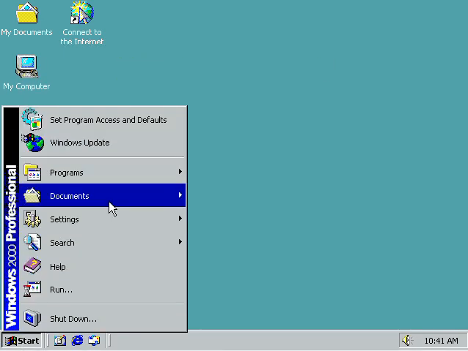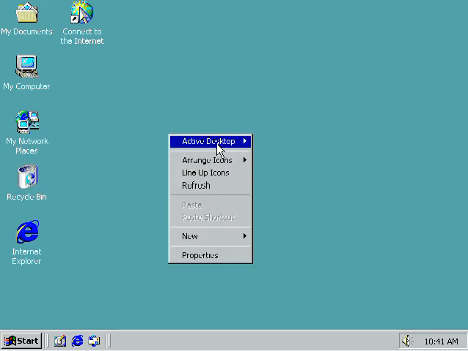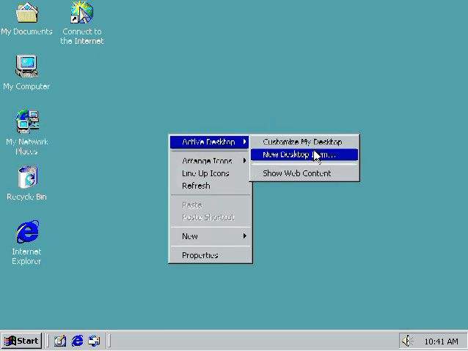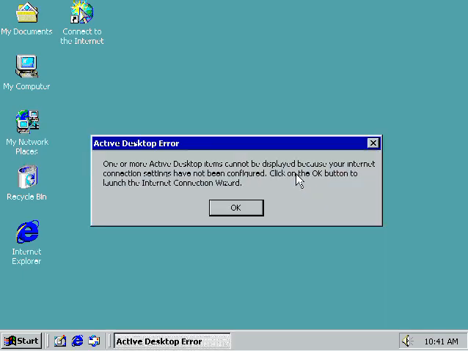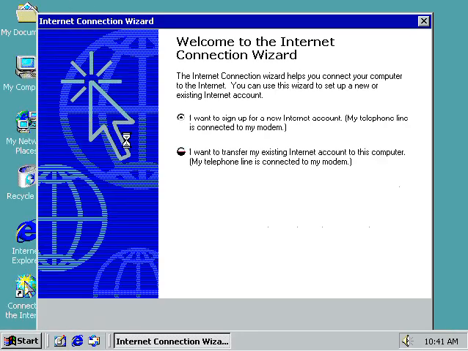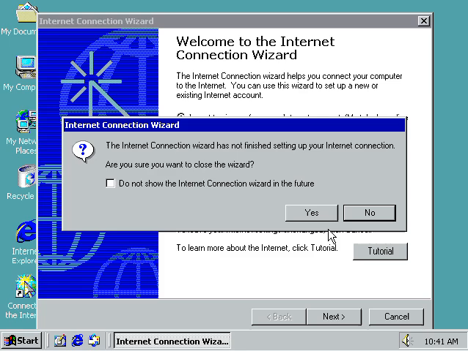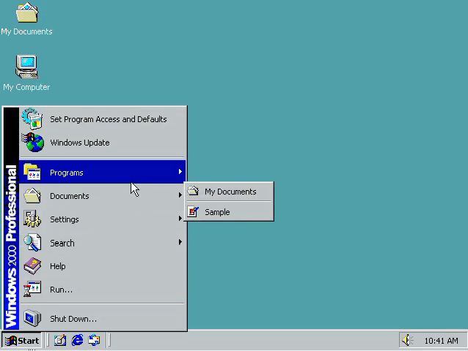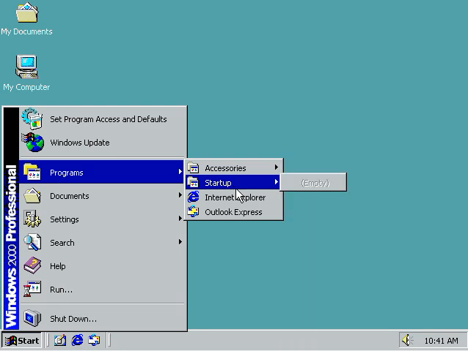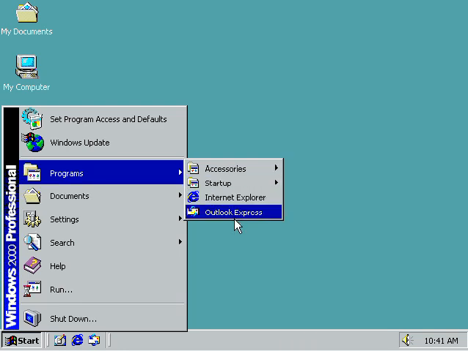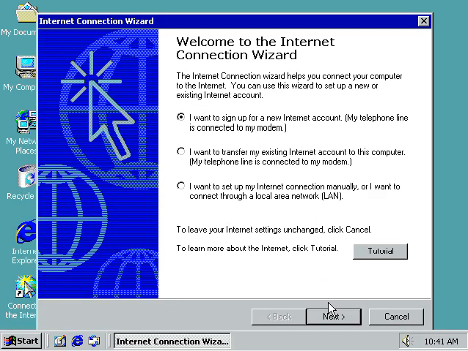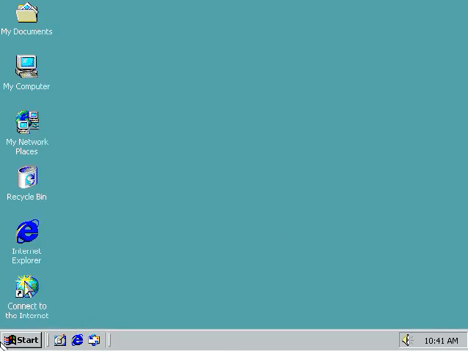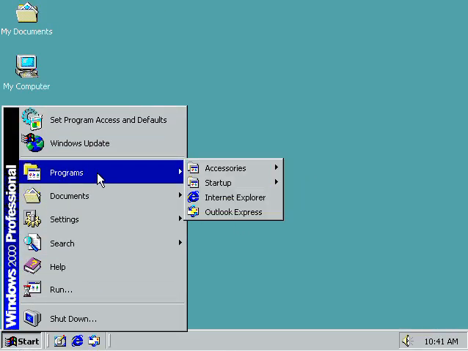So, let's see. Oh yeah, Active Desktop. I think this was in '98 too, was it? Which allowed you to show website content on your desktop. We're not connected to the internet. Yeah, so that's pretty cool. Nothing at startup, of course. Internet Explorer, Outlook Express. Still wants us to connect to the internet. We can't even explore it without connecting. It's kind of annoying.